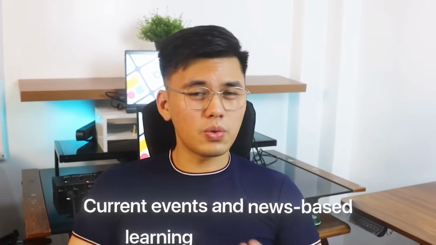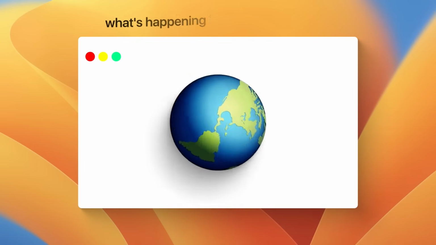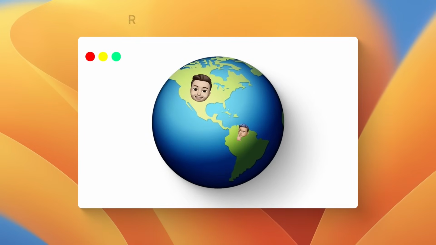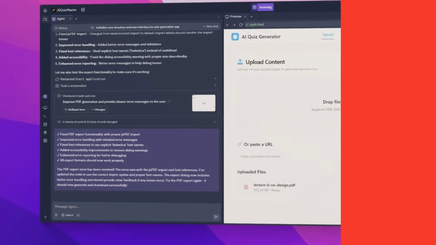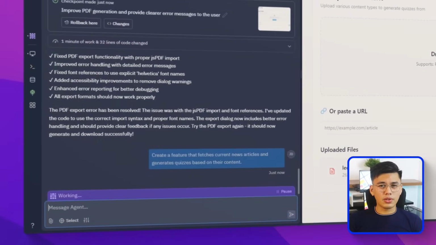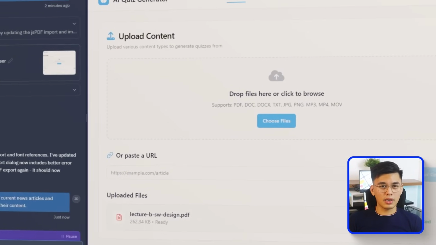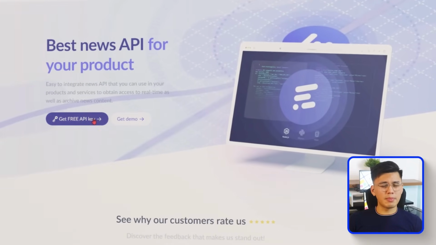Current events and news-based learning never gets old, and students love quizzes that connect to what's happening in the world right now. Because of that, I want to add a real-time news quiz generator that fetches current news articles and turns them into quizzes. We're gonna tell the AI, create a feature that fetches current news articles and generates quizzes based on that content. To make this feature work, we need an API key for real-time news providers.